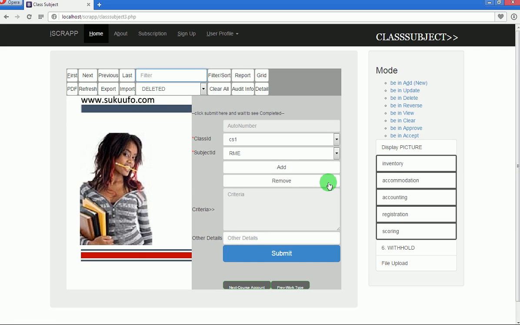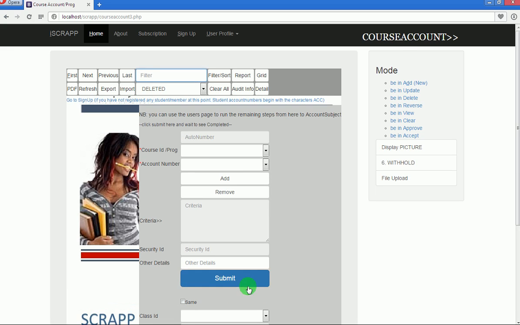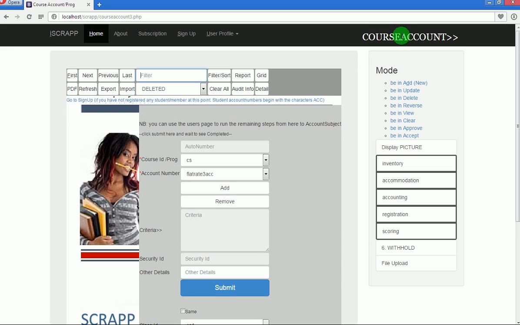When you are done with this step 2, you go on to the next step, which we have here, course account. And the same way, course account here means, now in Scrap, wherever you see account or account number, it represents the student or the index number or whatever, which is the auto ID. So wherever you see account, it represents the student.